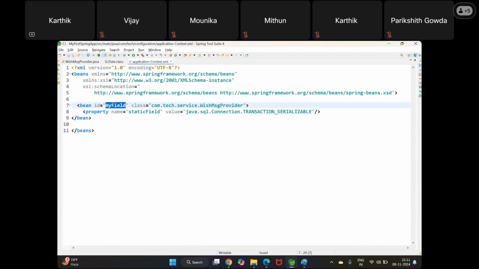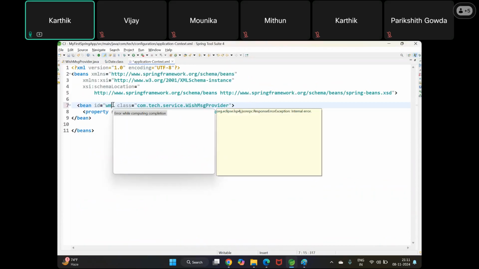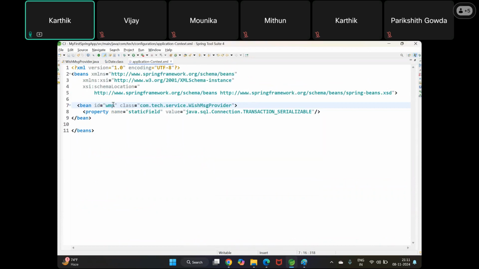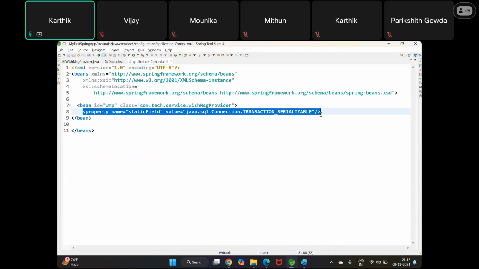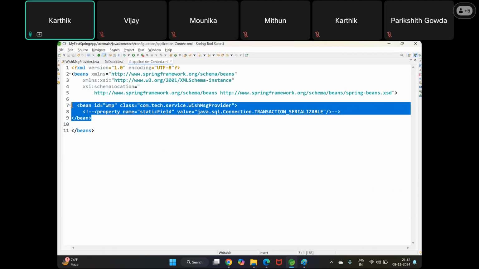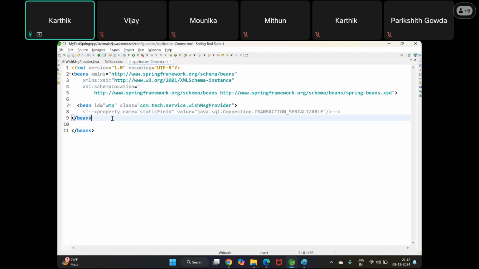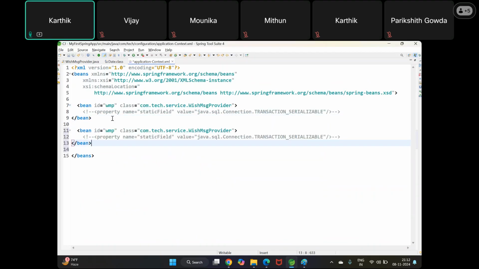Bean ID, your wish. Whatever the bean ID, just give a bean ID as WMP, WishMessageProvider. You can give it. I will tell you this one. What is this? I will tell you. As of now, let's comment it. One bean completed. Now create another bean as well.